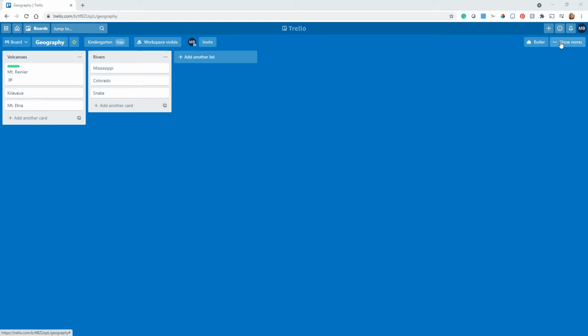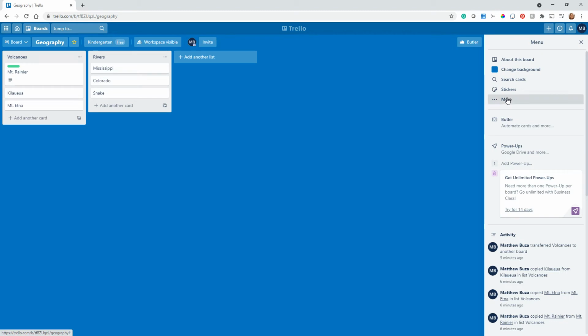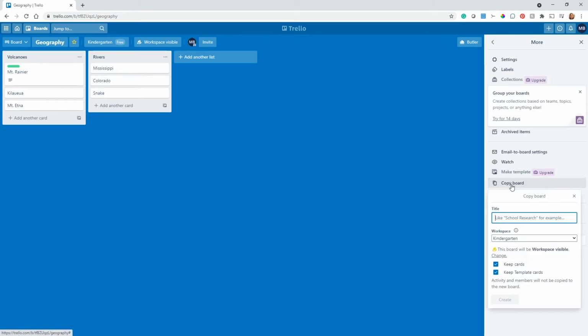So here you're going to go over to Show Menu and down to More and Copy Board. You type in a title and you hit Create. And that's it. Now notice here that you have the option to keep the cards on the board or not, and something called template cards. And we'll go into templates in an advanced video. But for now, just know that you have the ability to either keep your cards or not.